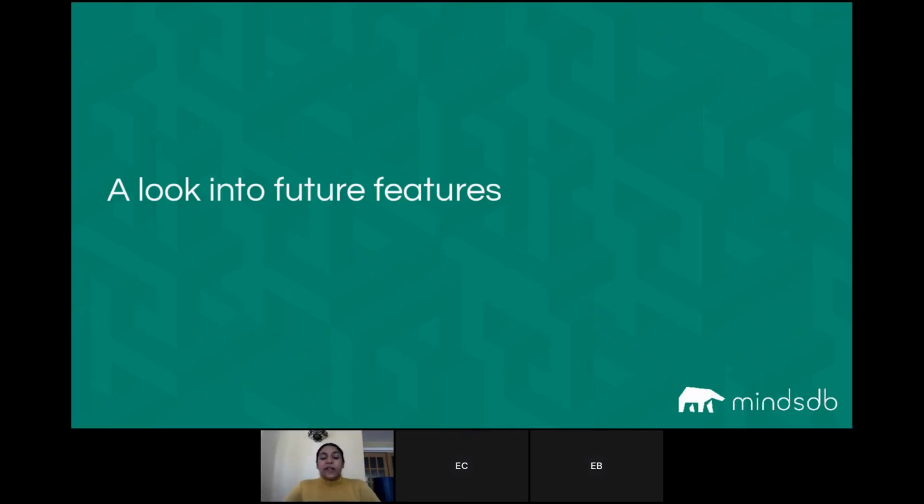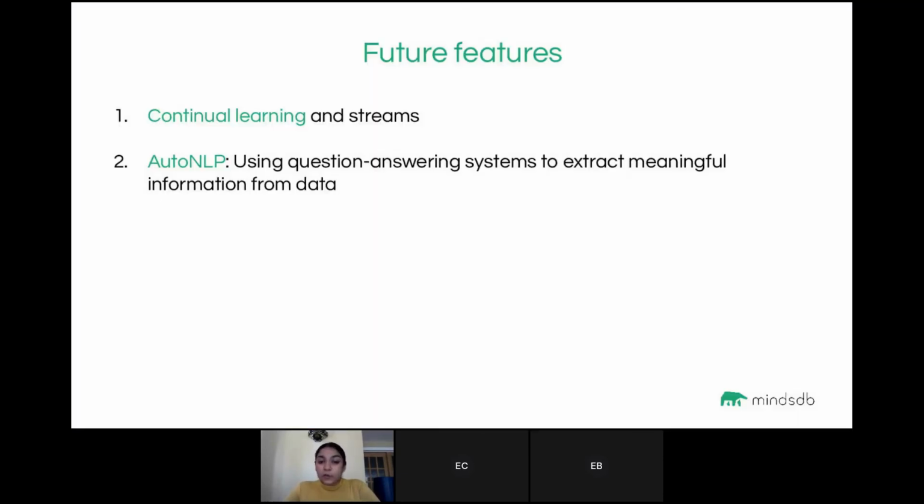So to conclude, I'd like to think of some future features that we're currently working on behind the scenes. There are two in particular we're developing. One is around continual learning, which is to adapt predictors to deal with the constantly increasing and changing nature of data. And the second is auto NLP. While MindsDB already supports classification and regression using text-based information, we wanted to take it a step further by using question answering in natural language to be able to predict structure from unstructured text data.